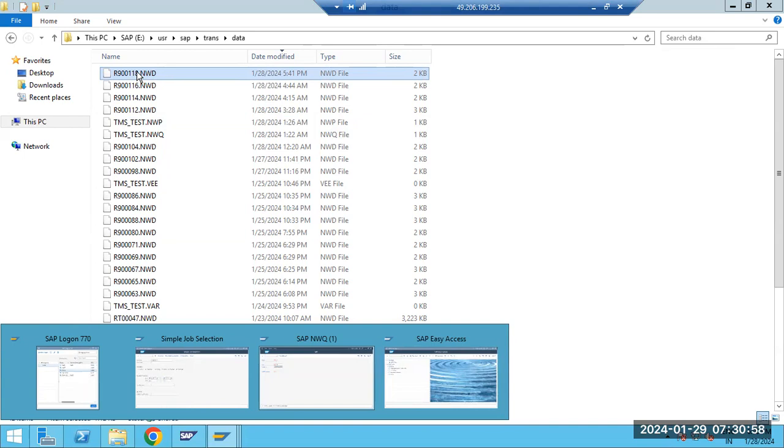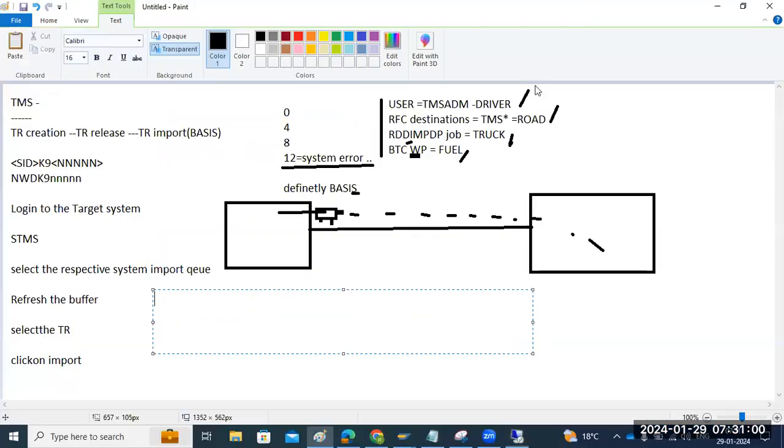What will be the reasons? The majorly common ones out of these four: if return code 12 comes after the import, or something is not working, or the transport request is running for a long time, more than 1 hour or 2 hours, even though the request is not getting imported. In that case, we need to check all these four.